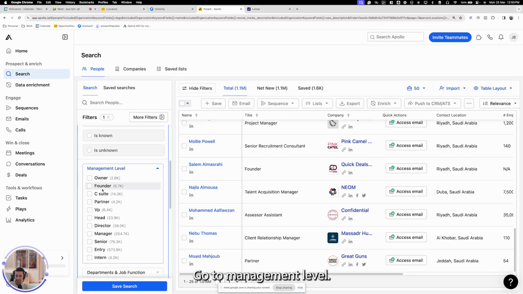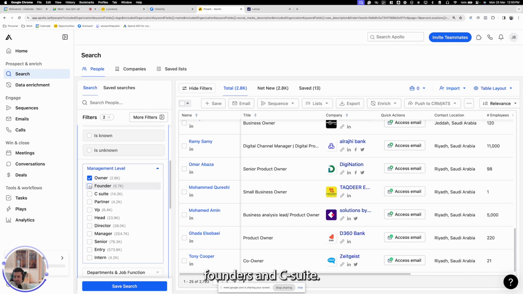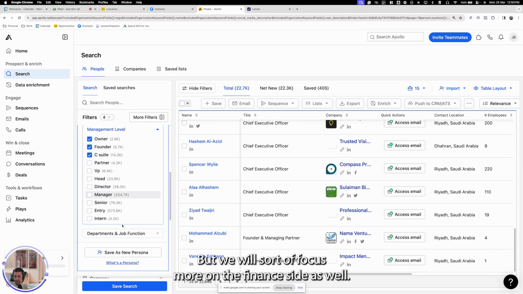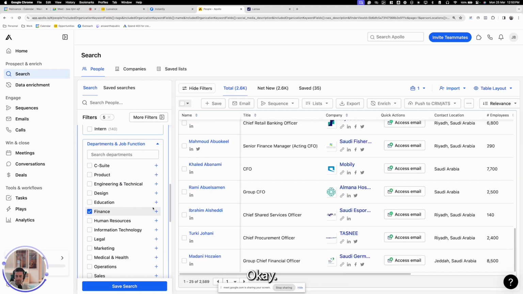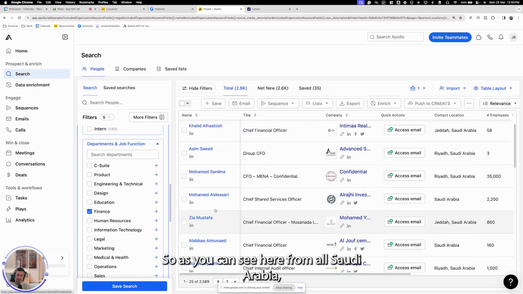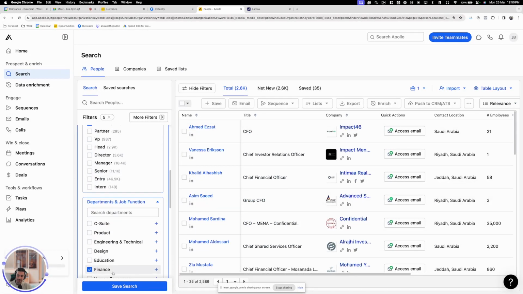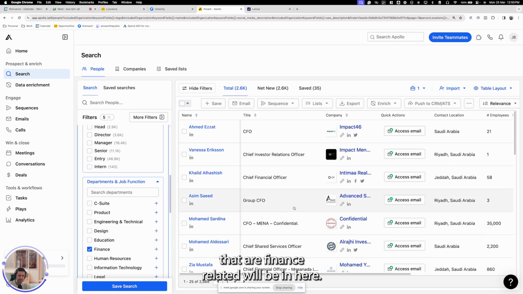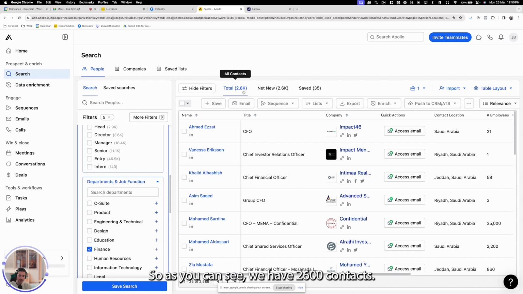Go to management level. In this case, based on what I'm speaking with Smira, we'll be looking at owners, founders, and C-suite, but we will focus more on the finance side as well. From all of Saudi Arabia, owners of companies, founders, C-suites, and finance-related roles would appear here. As you can see, we have 2,600 contacts, just as a quick search.